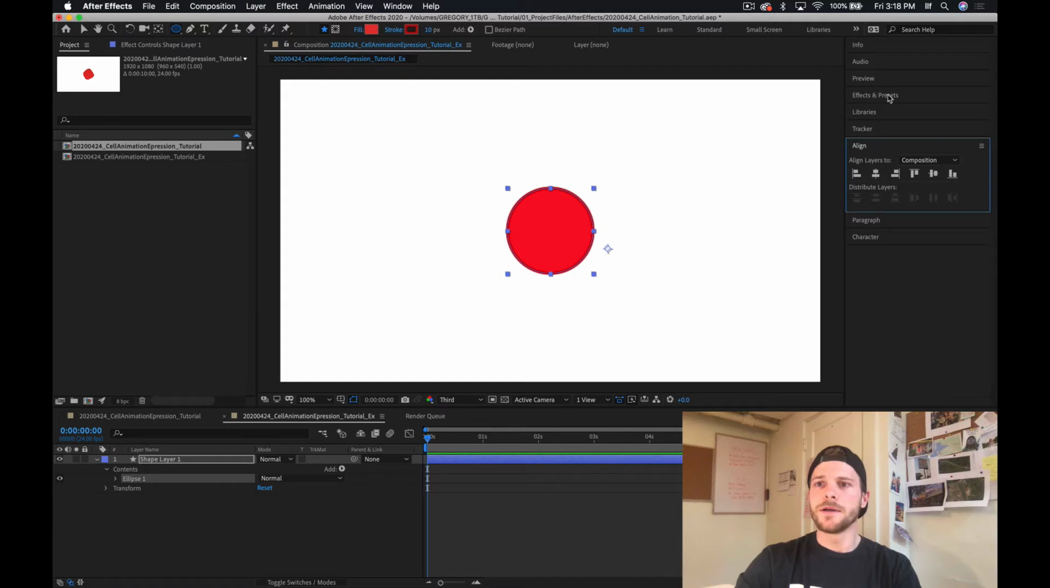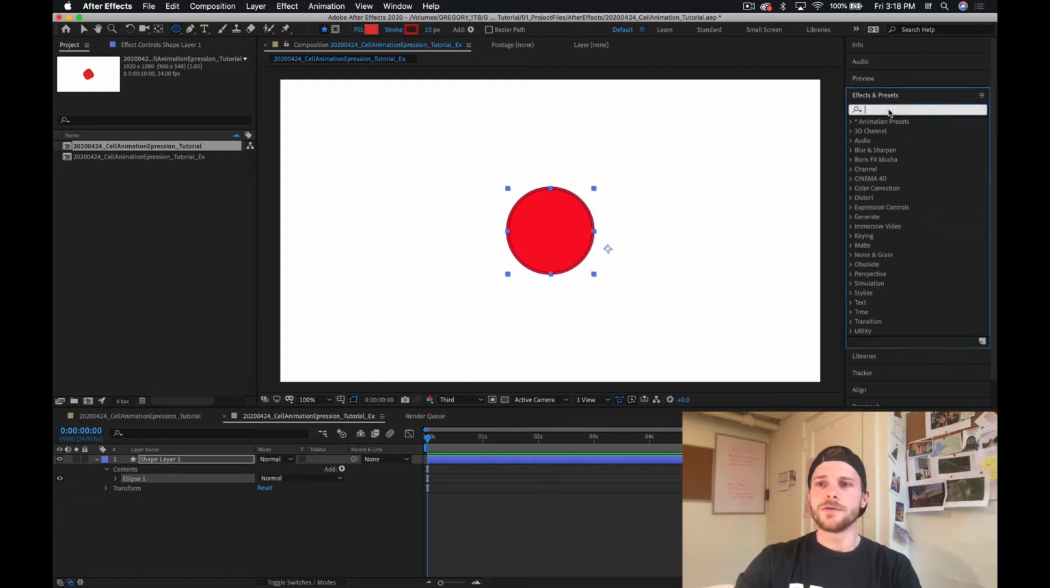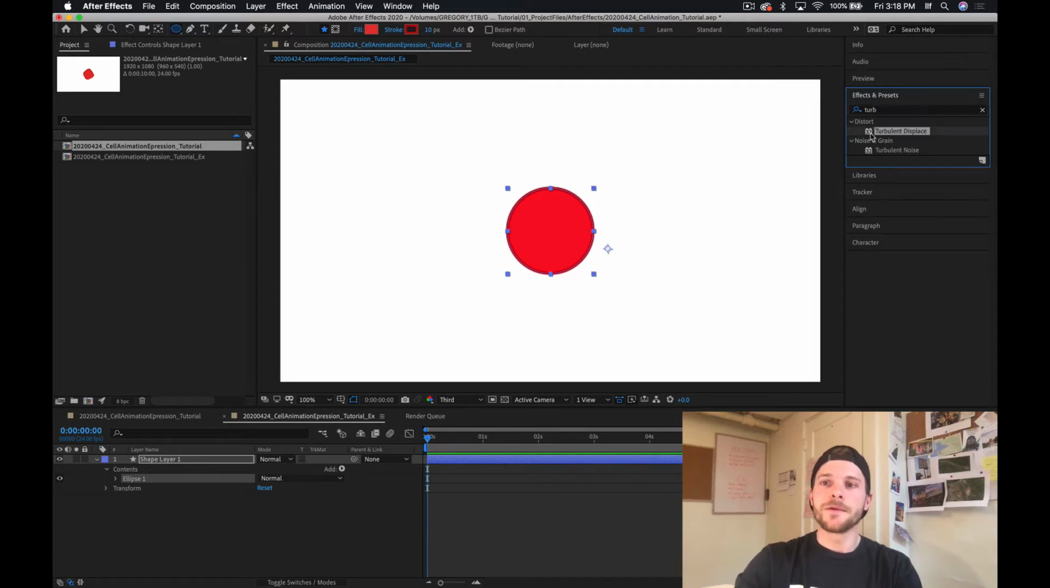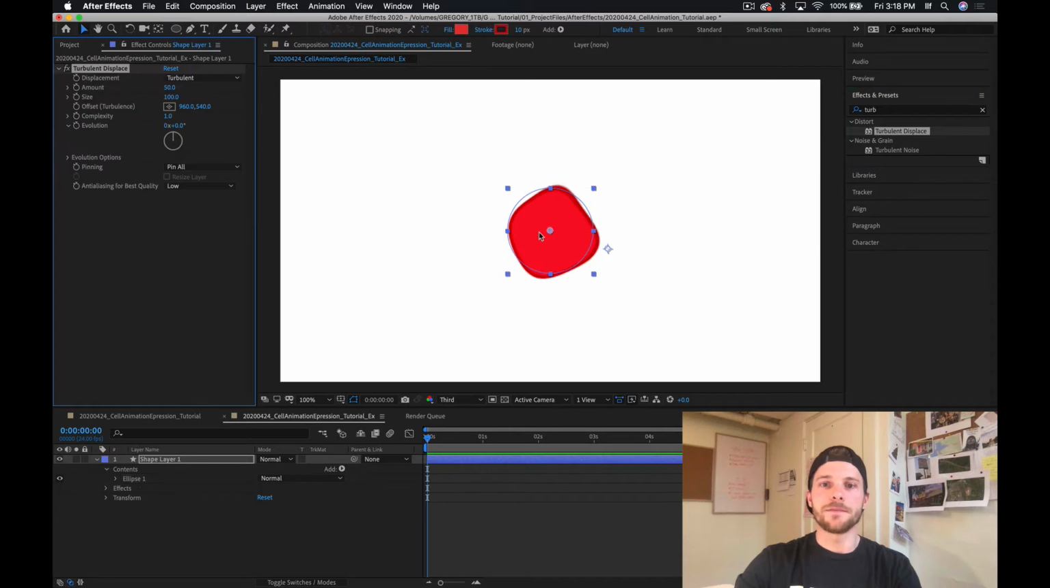And now we're going to get into the first effect that we're going to drop onto the shape, which is turbulent displace. When you find that in the dropdown, click it, hold it, and drop it on top of your shape, and boom, it has changed to this lopsided, circular-ish form. And so that's kind of cool.